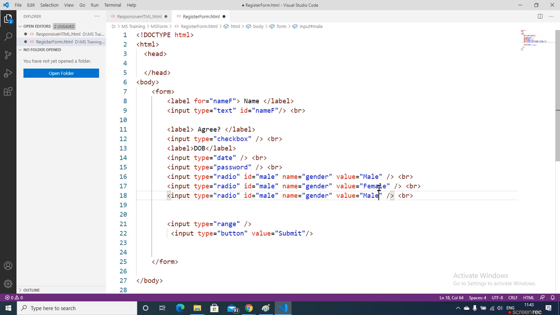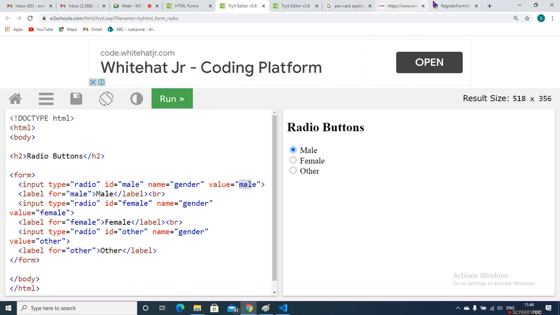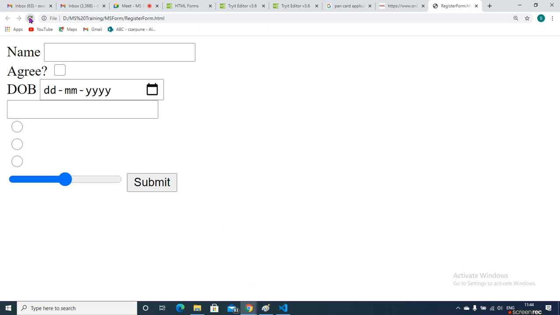Male, female, and other, same like that. Just go here and change the id and other. See, now I just save it and go to my form and refresh it.